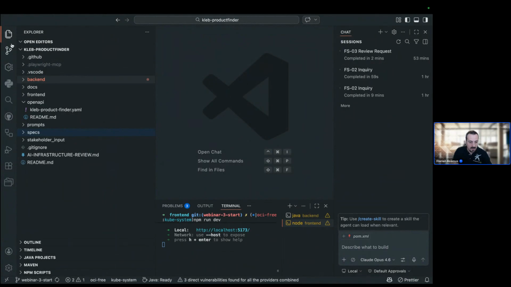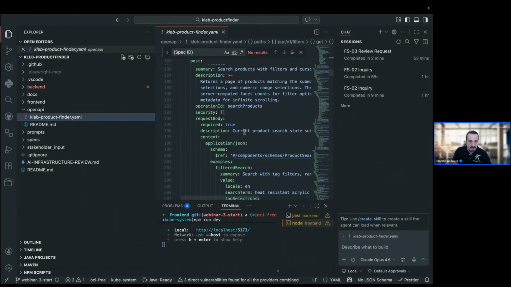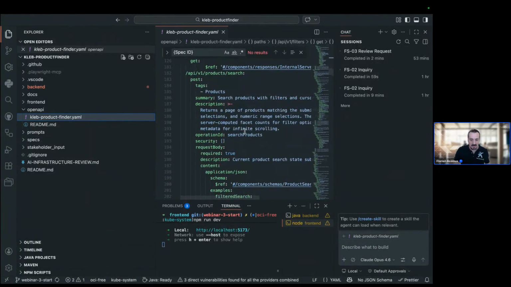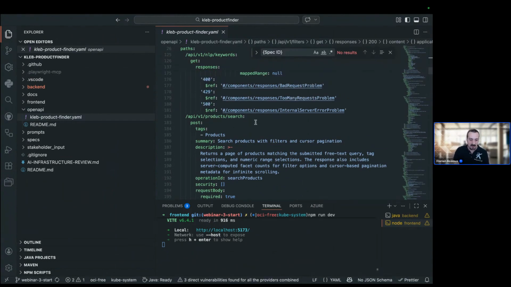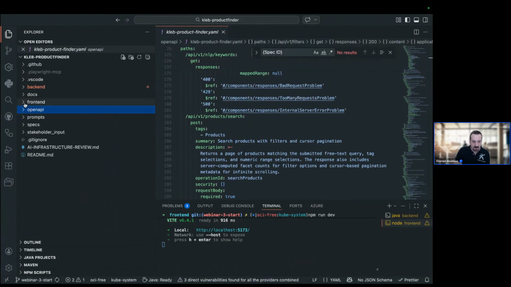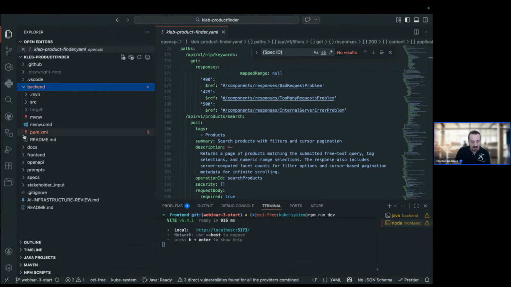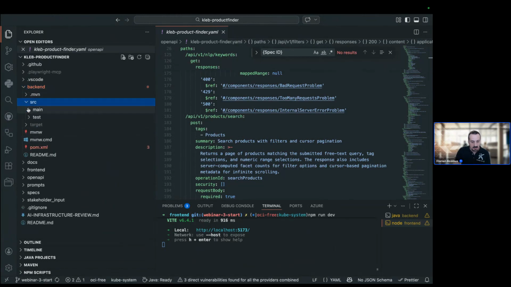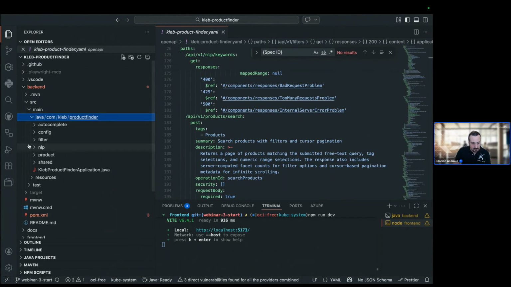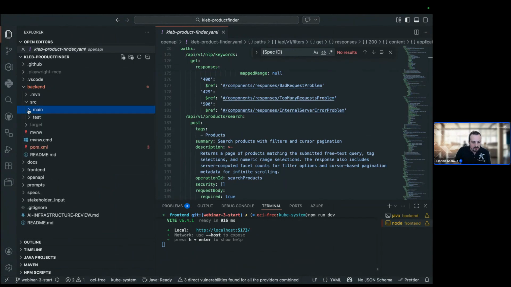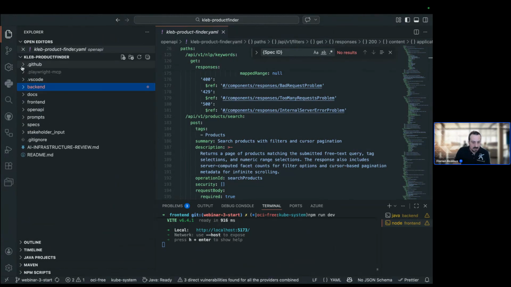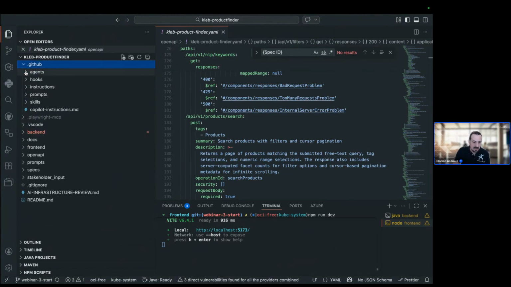If we go to our VS Code, you can see already the code that has been generated. We have our Open API specification. This is already done by the process I will show you for one of the next features. We have our backend implementation in Java, cleanly separated by domains, and it follows all the rules that Michael has defined in the specialized agents.